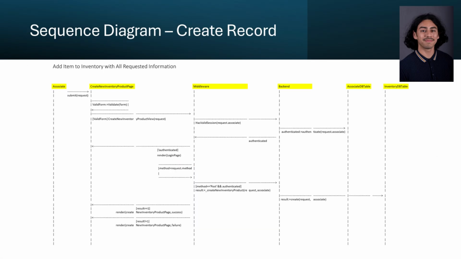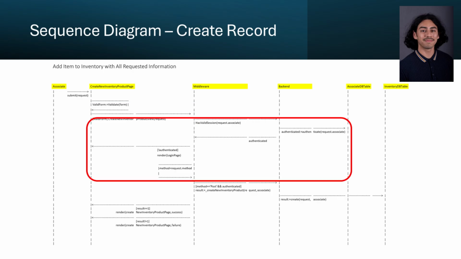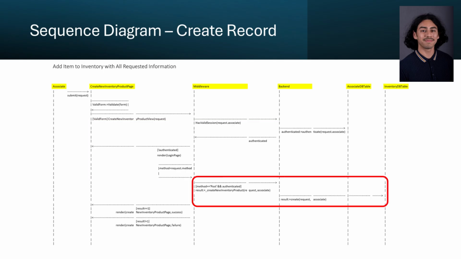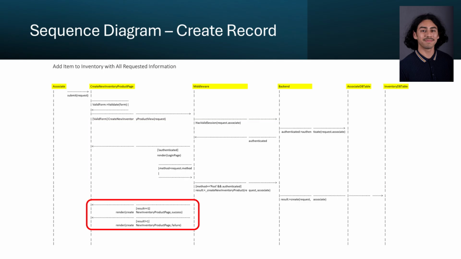Creating a record is achievable through only one endpoint. An actor can submit information to a form there. The information is validated and posted to the middleware if valid. In the middleware, the actor is authenticated, and upon successful authentication, the form data is processed. Finally, some data is returned to the page.